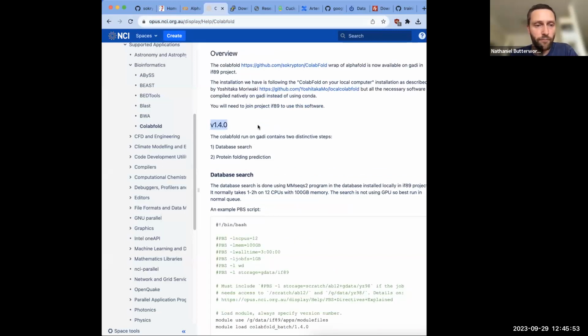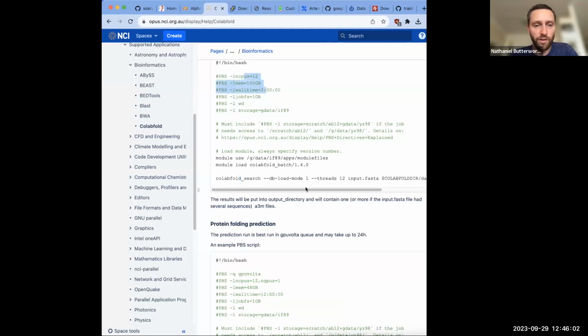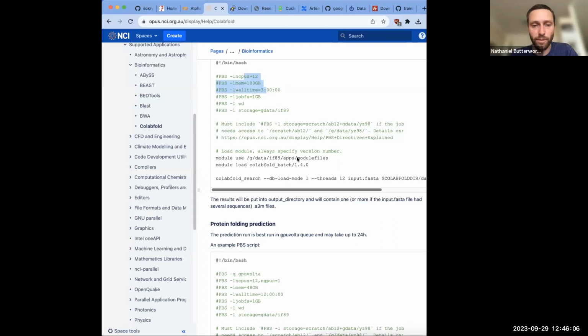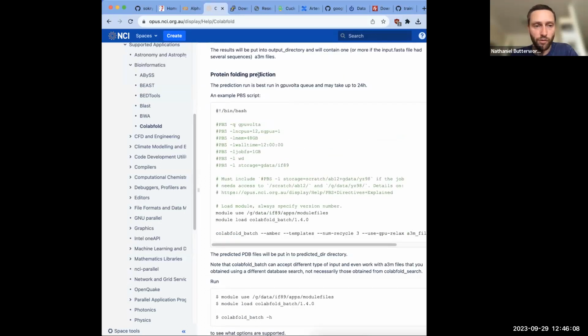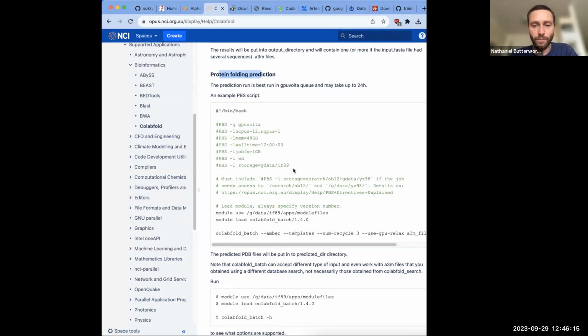So they're running version 1.4 on here, and it says how you can use ColabFold search. However, they say don't use the GPU on this one because that one doesn't use GPUs, but use multiple CPUs. And then the next step, the actual protein prediction step, that's where you should use the GPU.